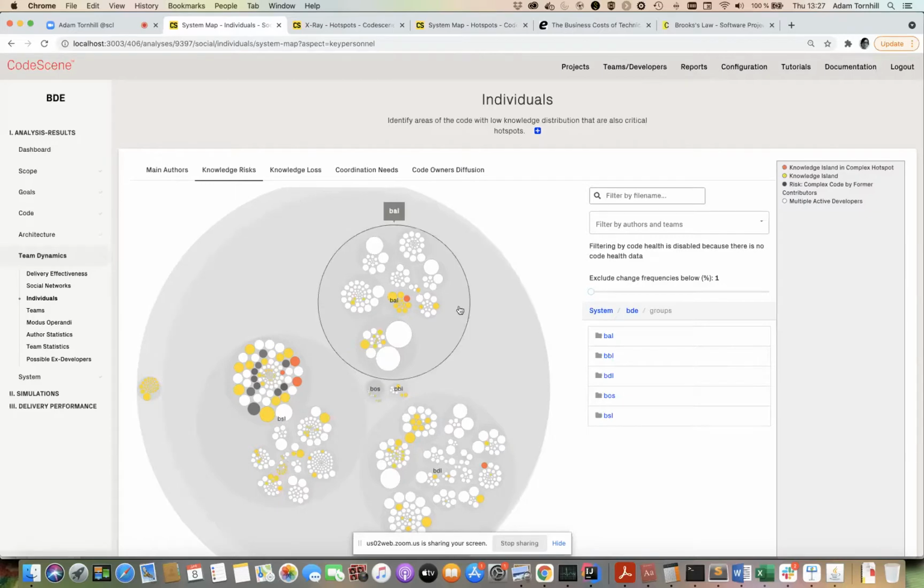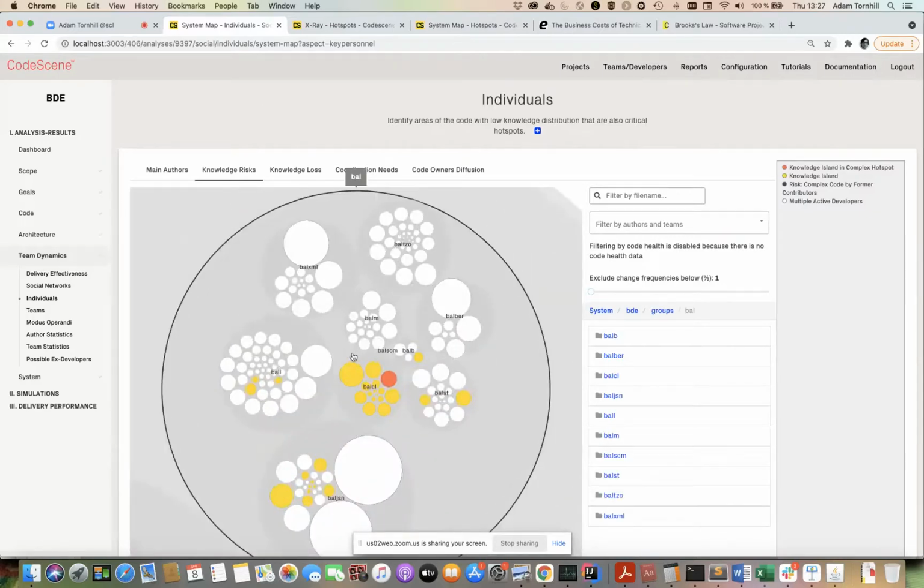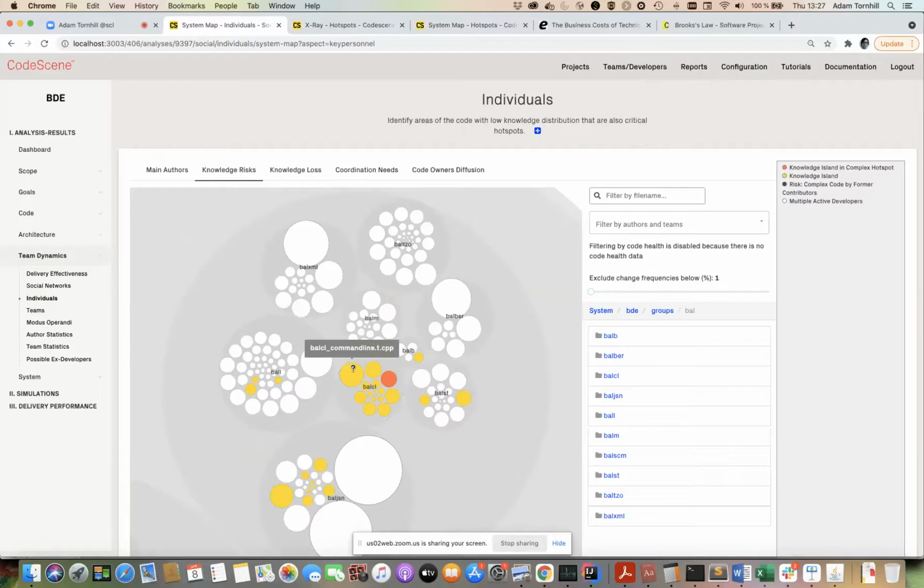So in this code base, for example, here's one package called BALCL. And what the colors tell me is that yellow means that this is written by just one developer. So we have a key personnel dependency. If that person leaves, we might have to learn that ourselves. But you can also combine this with the hotspots and the code health metric that I didn't talk about to identify things like this that are clear risks. This is what I refer to as a knowledge island in a complex hotspot.